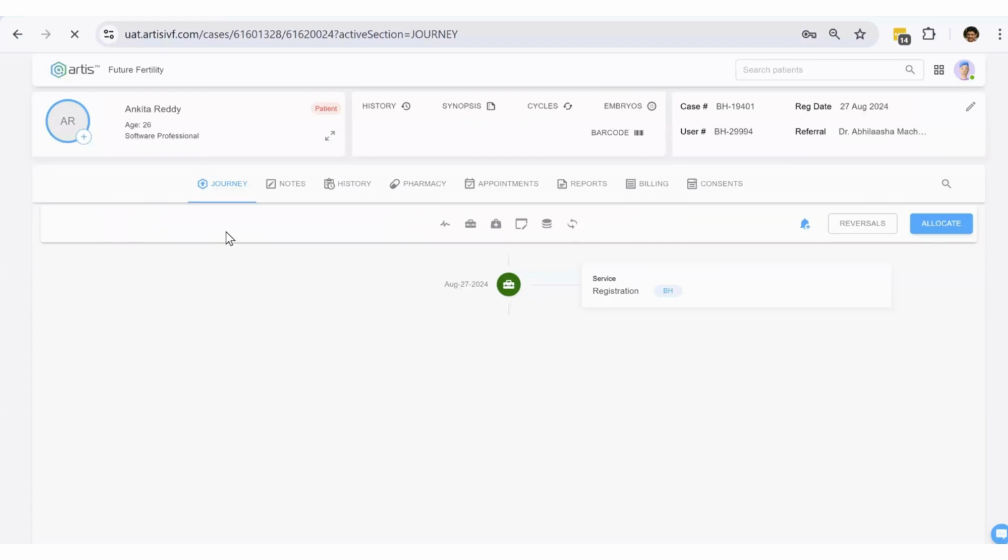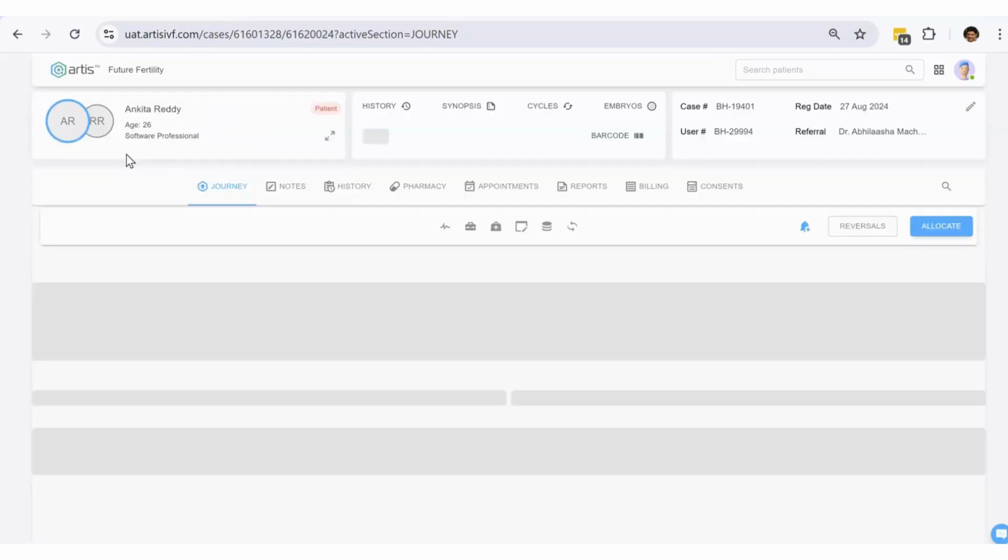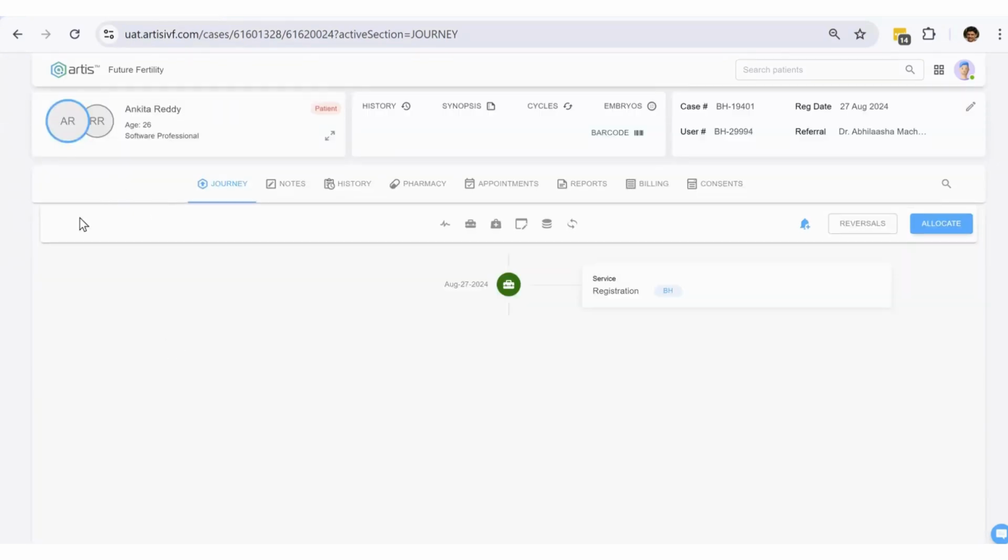Now, the second person is created, and automatically is also linked with the same case file. So as you can see, we've created one patient, Ankita Reddy, originally the patient, and then also created the spouse, and both are now linked to the same case file number. Like I said, for their entire journey hereafter, we'll be referring to the case file numbers.